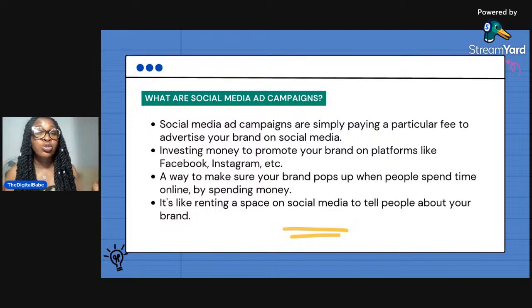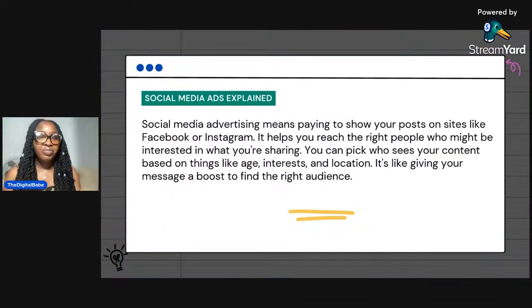I hope you are now clear on what social media ad campaigns are. In case you did not know, or in case you knew what a social media ad was, but you didn't really know what it was about, this is what it is, right? And then yeah, so I've given you little chunks of what social media ads are, and then I'll now go ahead to explain it properly, right?